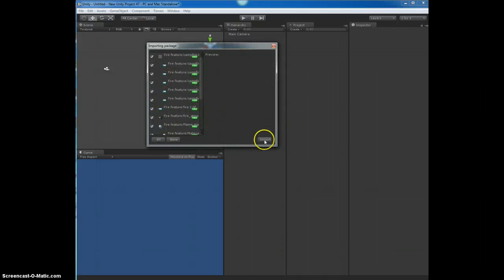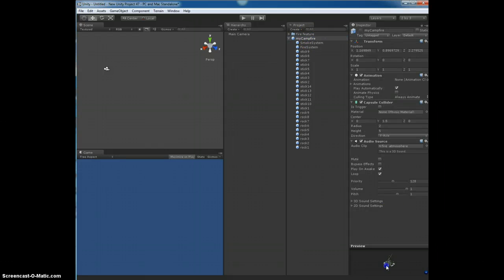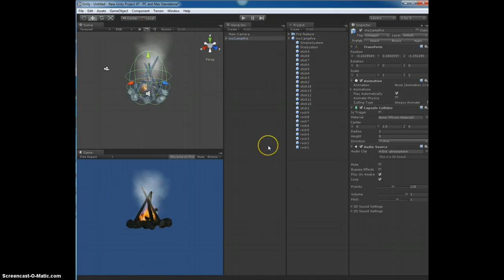Notice we have all the features now, so if I import it, this will take a second. If I choose my campfire, notice I can see it down here now. And if I drag it into my picture, notice it now works perfectly.